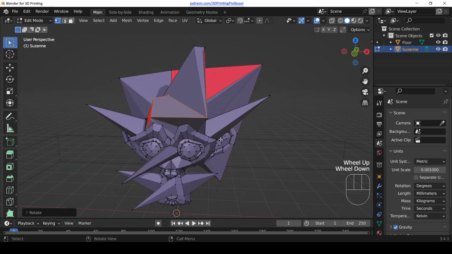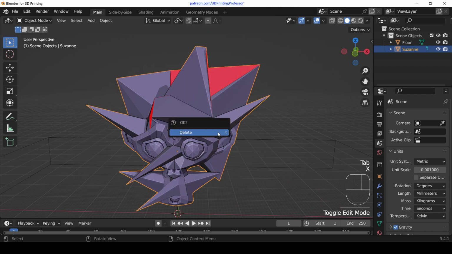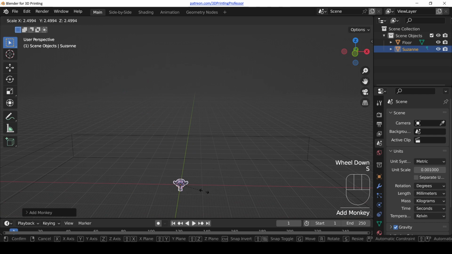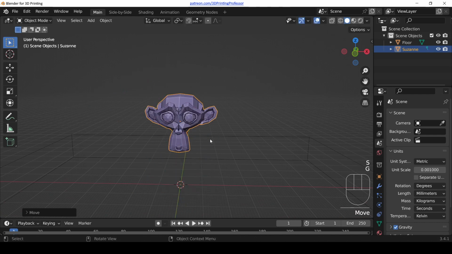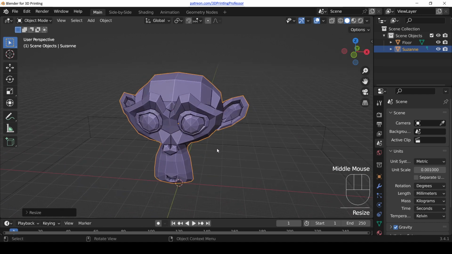Well, you know what? I need a clean monkey for this part. So I'm going to exit to object mode, delete Suzanne, and bring in a new Suzanne so that we have a fresh monkey to play with. That sounds like I'm a mad scientist. I need another monkey. But let's go back into edit mode.